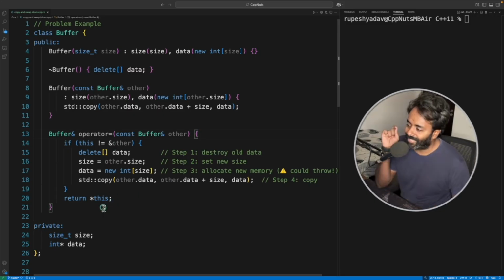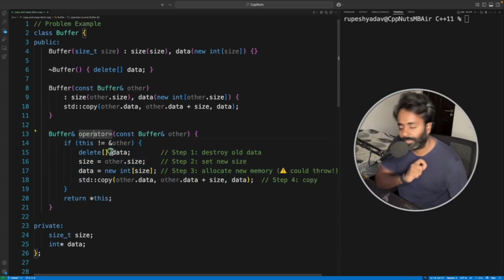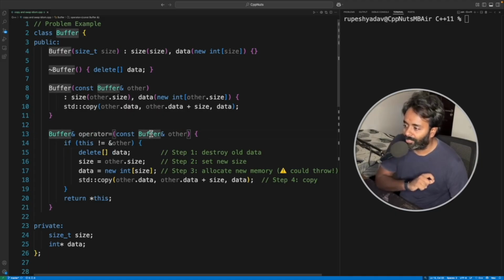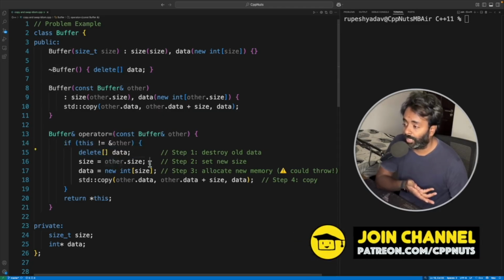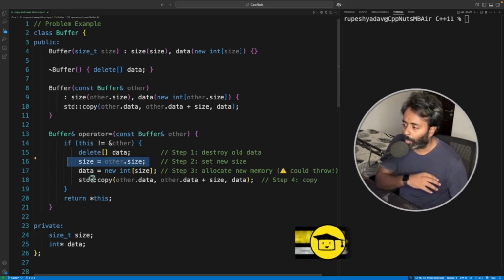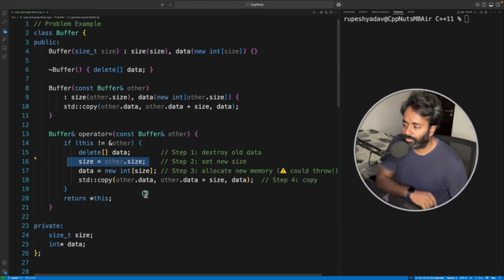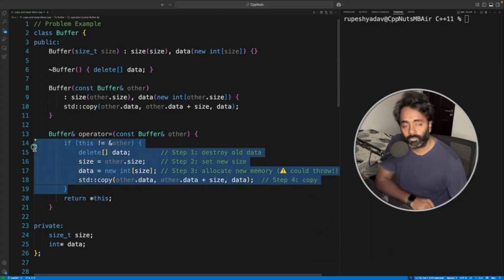So this is the traditional way of writing an assignment operator function, right? You will pass by const ref, and then first you will check you're not assigning to yourself. If that is the case, then you just remove the previous data. I mean, delete the previous data and then allocate the memory and copy the new data and so on. So this is a very traditional way of doing it.